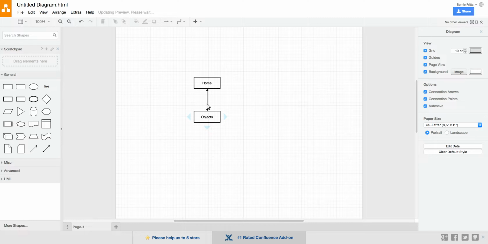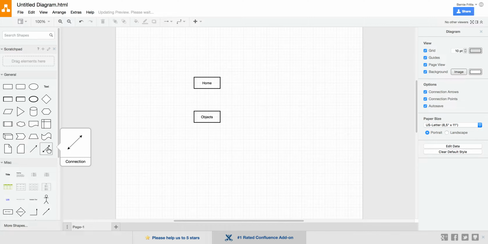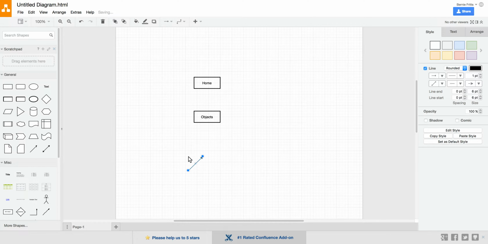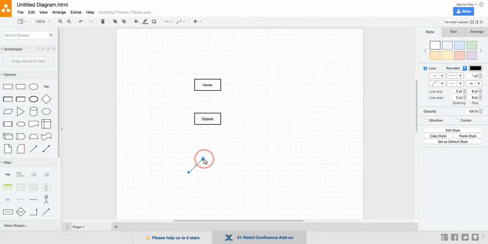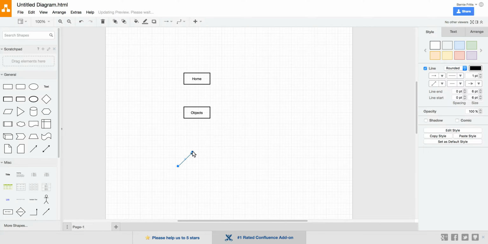What I like to do though is I'm going to delete that, and I'm going to come over here and I'm going to look at my arrow types. And I like this arrow, so I'm going to bring it out. But I'm going to draw it because I've got multiple menus attached to that. I'm going to drag it out, and I'm going to set the arrows off.